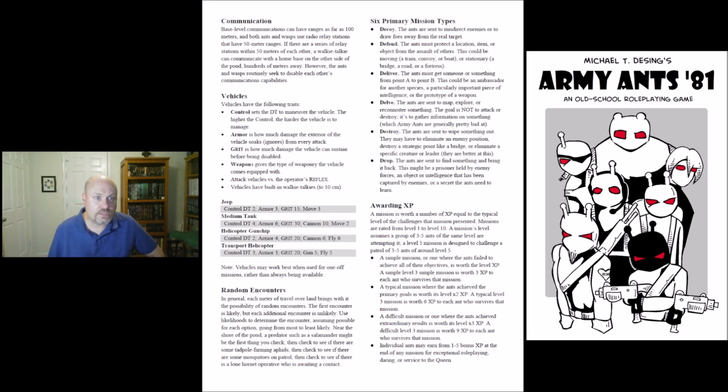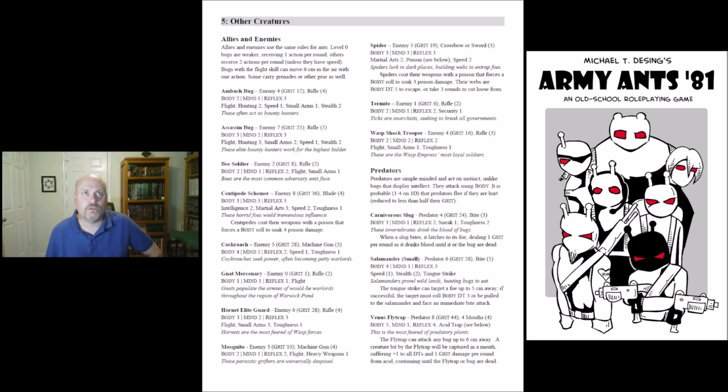And then it gives you a good option: near the shore of the pond, a predator such as salamander might be the first thing you check. Then check to see if there are any tadpole farming aphids. Then check to see if there are any mosquitoes on patrol. Then check to see if there is a lone hornet operative who is awaiting a contact. So some very cool stuff there. I like the way that it's got this likely and unlikely. And then it gives you some mission types. Decoy, defend, deliver, delve, destroy, and drop. And then how to award experience points.